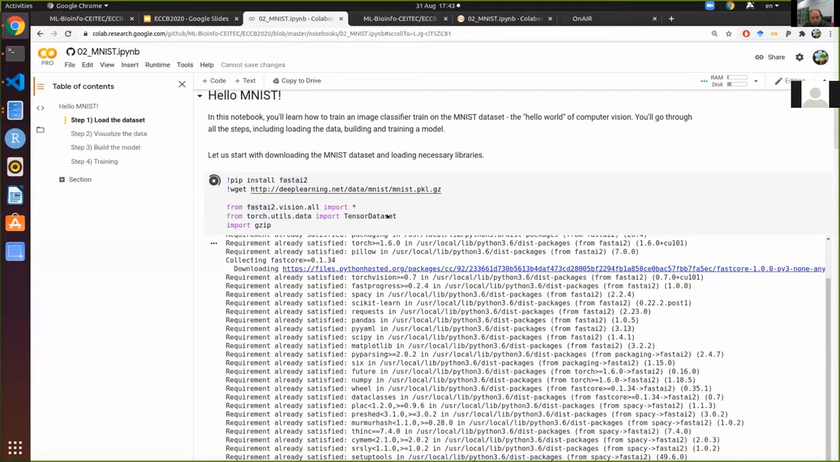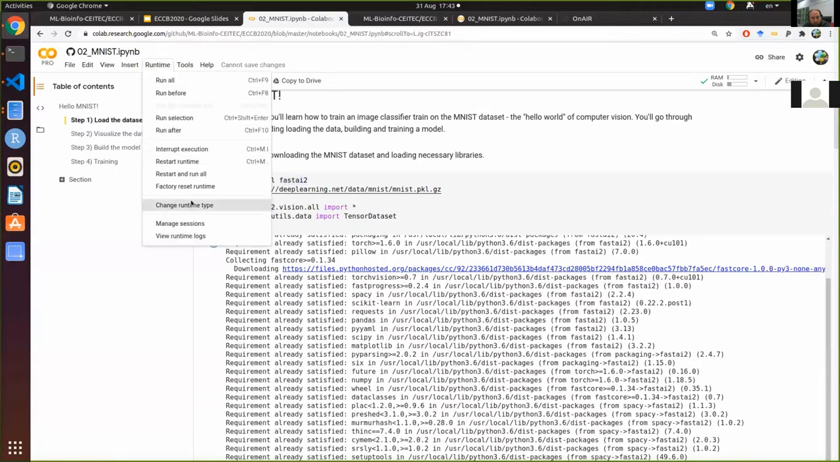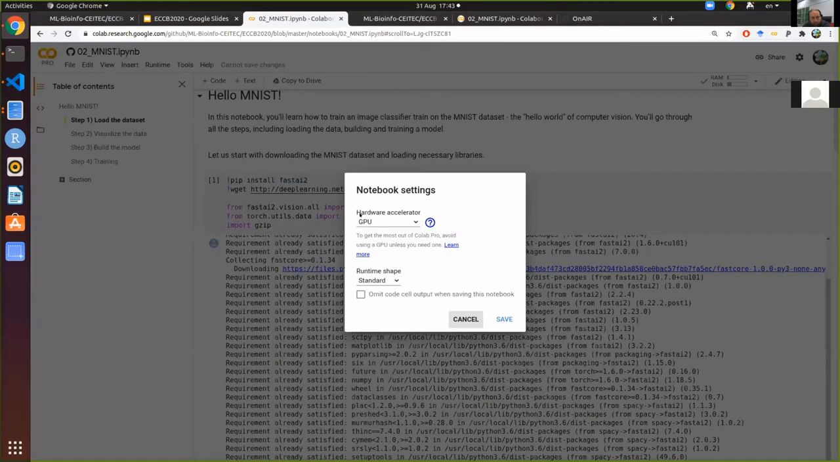I will do one additional check meanwhile. If you see that your training is running much slower than my training, then check the runtime and change runtime type. The hardware accelerator should be GPU. If you have none here, that means you don't have a graphical processing unit and therefore it needs more time. Which is, by the way, absolutely awesome that Colab is coming with the free GPU.